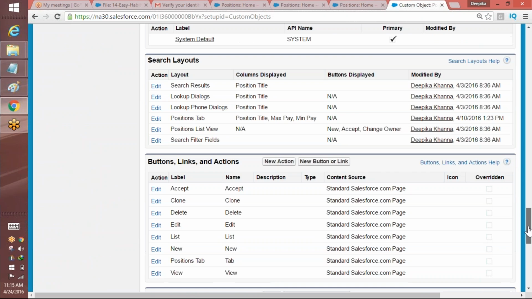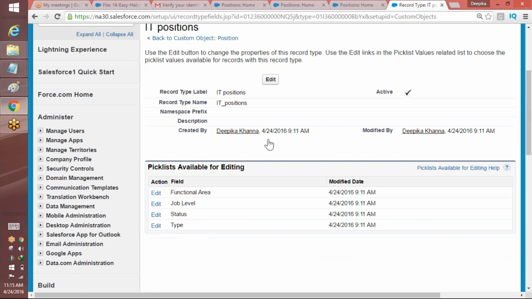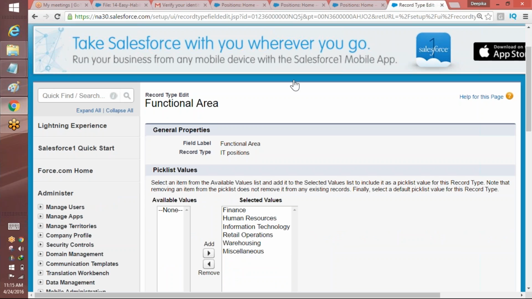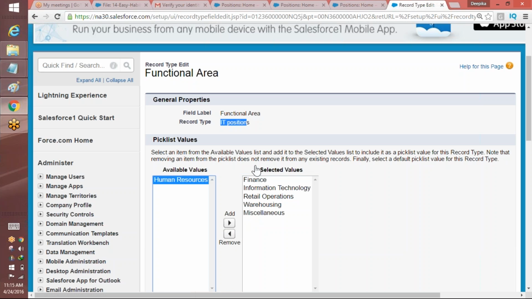So if I go back, I did a small thing here. If I go to the IT positions, you can not only change what fields are shown, you can even set what pick list values should be available for that particular record type. In the functional area for a non-IT position, information technology does not make sense, right? So if you go back to the functional area, for the IT record type only the information technology value makes sense. The rest of those do not make sense. So I'm going to go ahead and get rid of that.